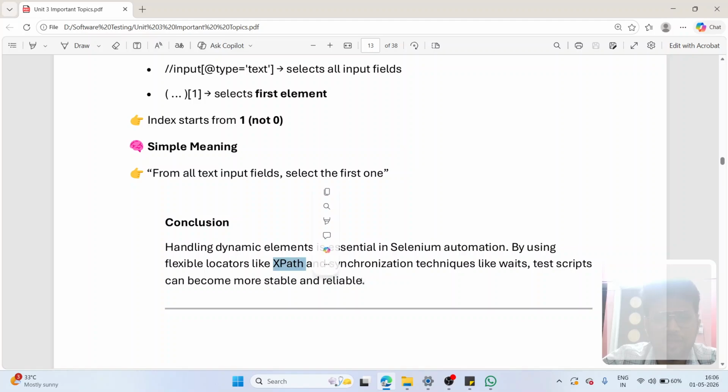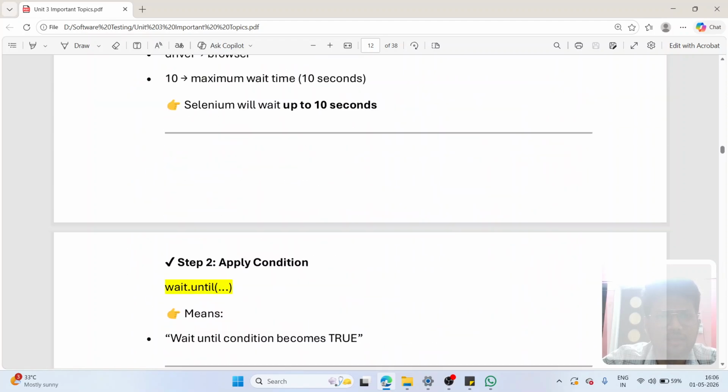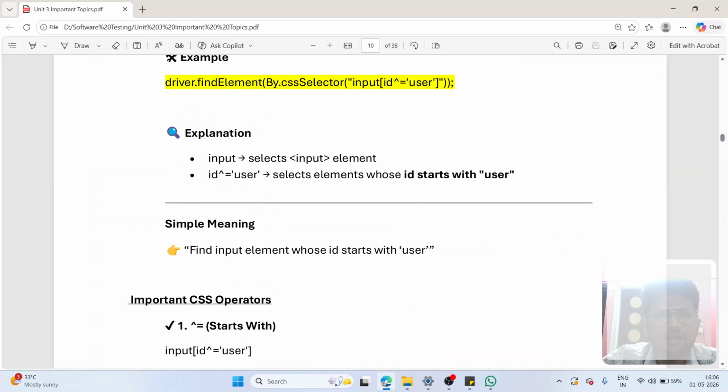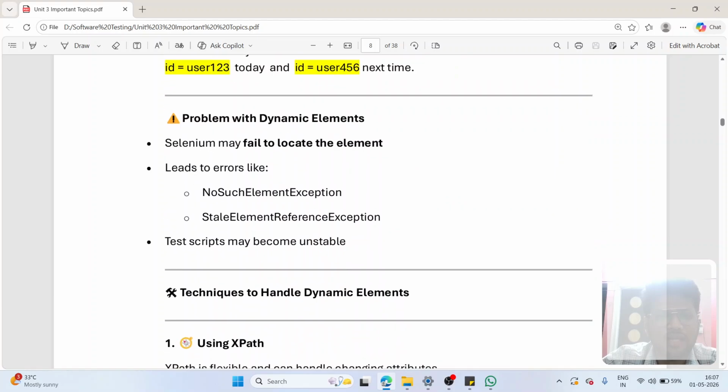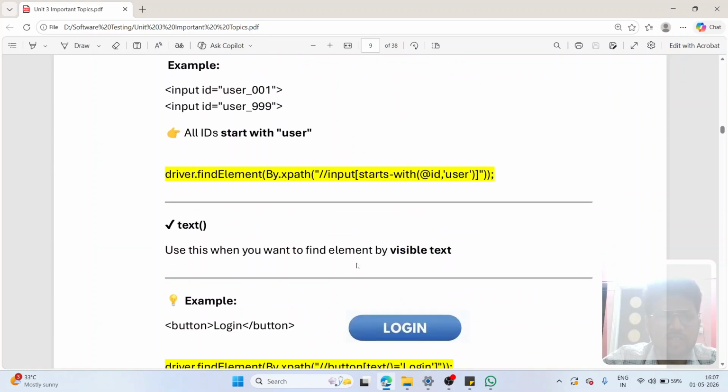Okay, we use XPath and synchronization techniques like wait, and test scripts can become more stable and reliable. Hope it is clear. So this is how Selenium handles dynamic elements, which keep changing.